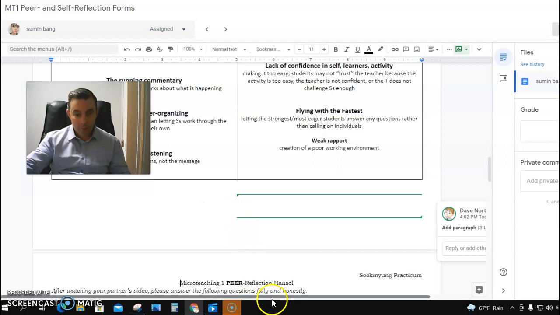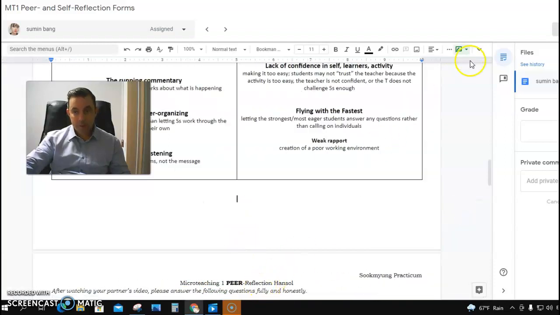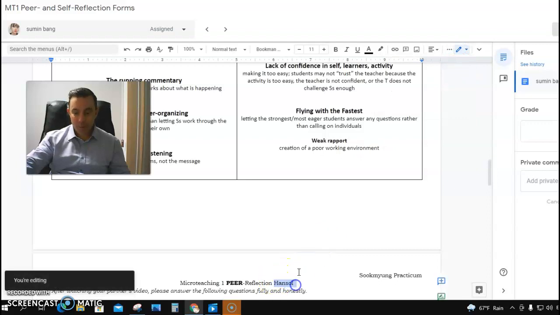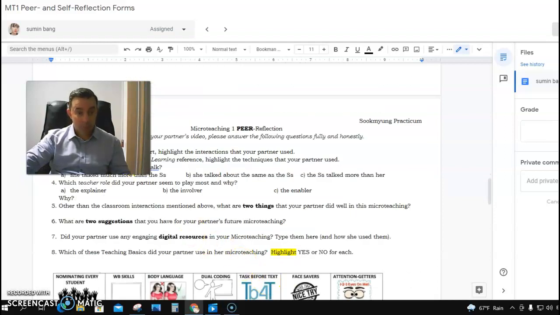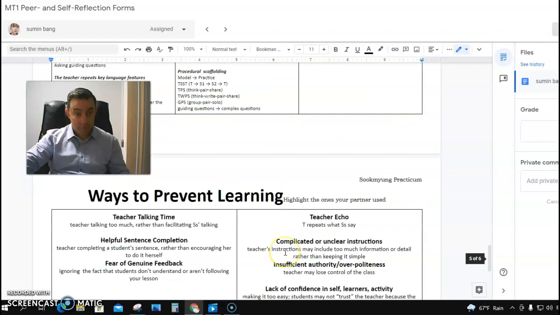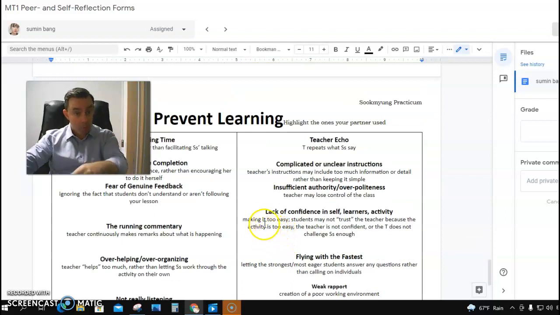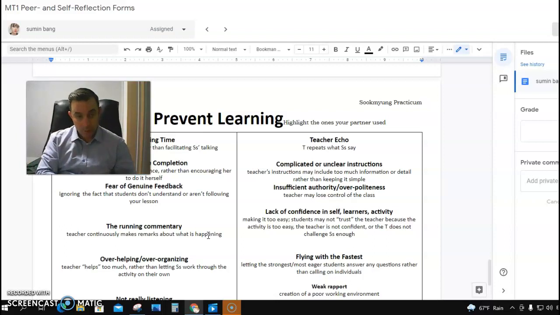If you are a peer, you want to do the same thing with this peer reflection. Okay? As you watch your peer's video, highlight all the things she did, highlight the classroom interactions and the ways to prevent learning. Submit that on the day before you come in for the next practicum class. That way I can check it out and return it to you, because when you reflect in pairs, you want to share this document with your partner and you want to have it in your possession. So turn it in before then to me.